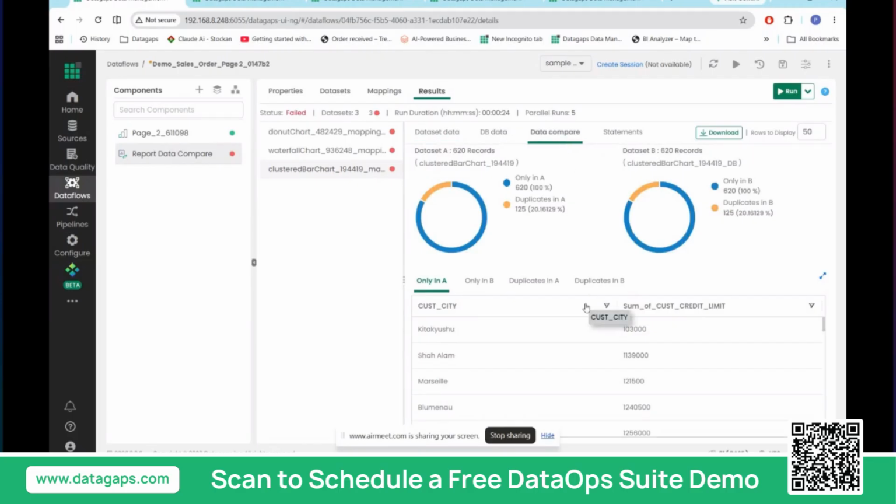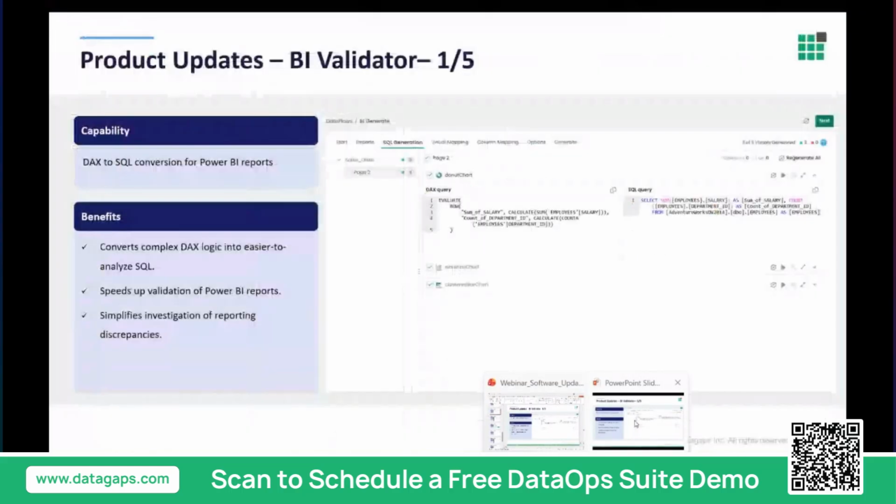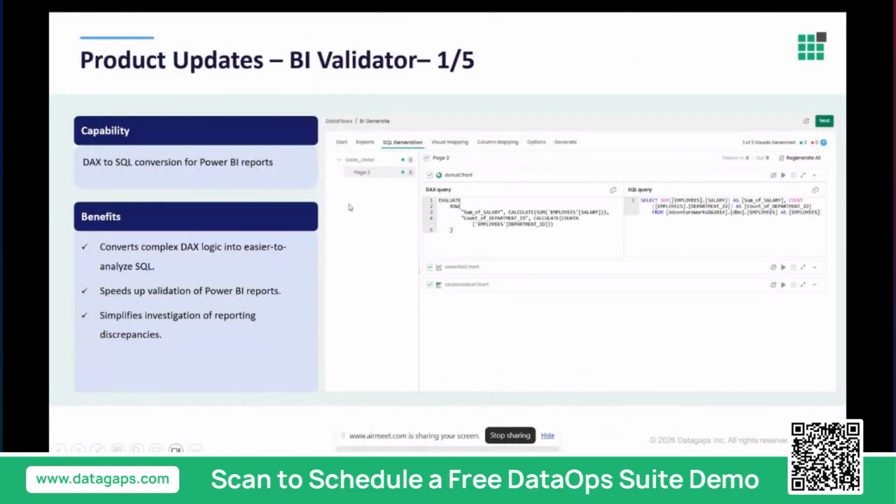So here you can see which is matched and which is unmatched, right? Which is on side A and on side B. So all details you can see here. So overall, the report data compare provides a flexible and simplified way to compare the data sets across the different sources. So this is about DAX to SQL and the report data compare.